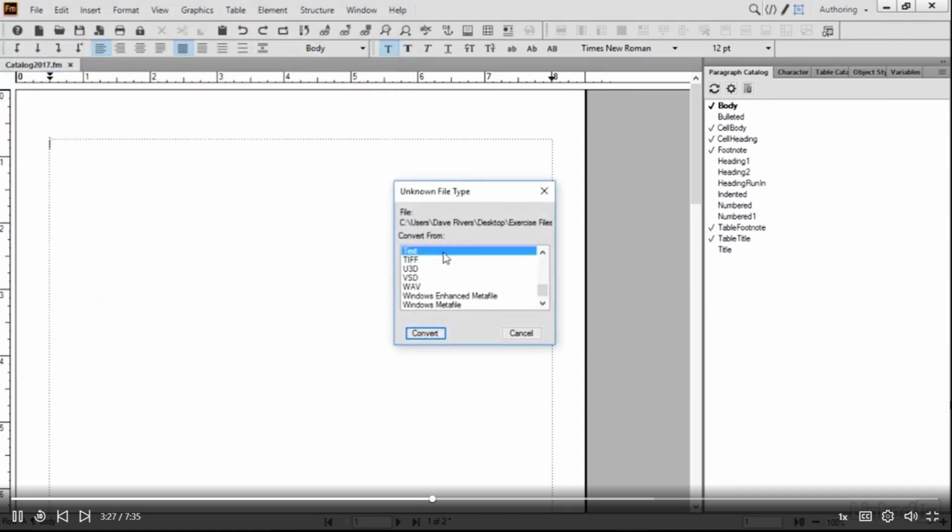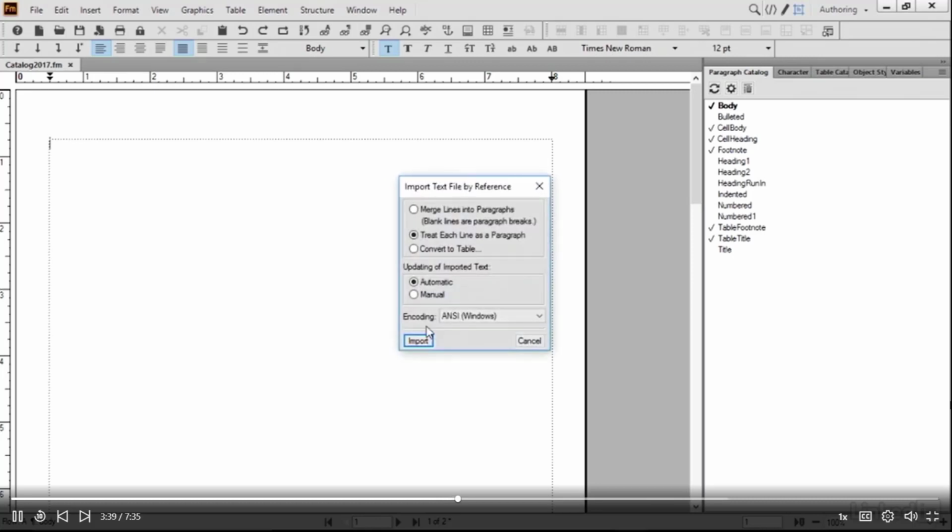Next, we'll get to choose the file type. It is a text file. That's already selected up at the top, but lots of different formats to choose from here. But it knows it's a text file. It's already selected. We'll click convert to convert it to what? Well, here we have some options before it's converted to our FrameMaker document. Merge lines into paragraphs, so blank lines are paragraph breaks. That makes sense. We could treat each line as a paragraph. Doesn't make as much sense because we do have paragraph text.